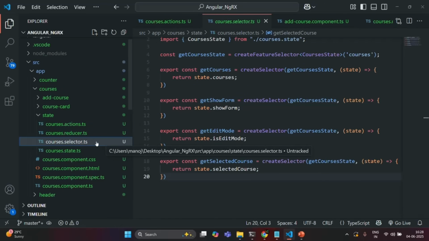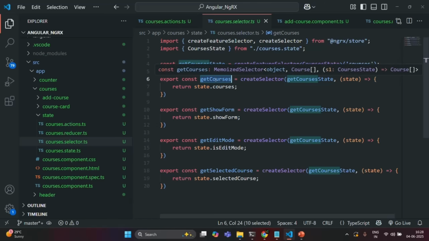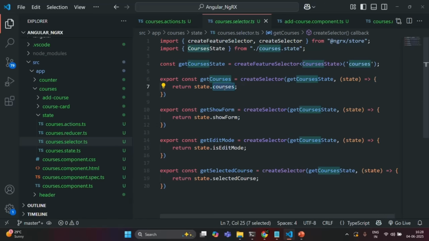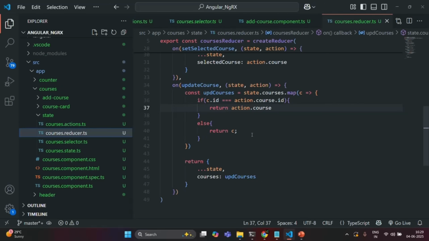Now, why did we not create a selector? Because a selector is used when we want to read the value of a state. But here, in order to read the value of a state, we already have this getCourses selector, which is going to return us the current state of the courses array. So that's why we did not create any selector for the update action. That is not required. We only created an action, and for that action we created a reducer. In that reducer, we wrote the logic of how we are going to update the course's state with the updated course.